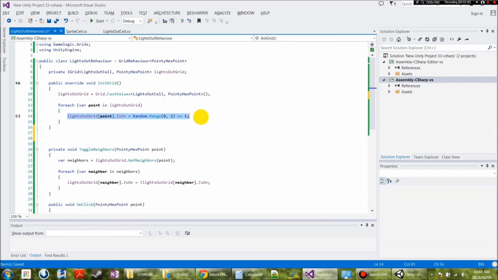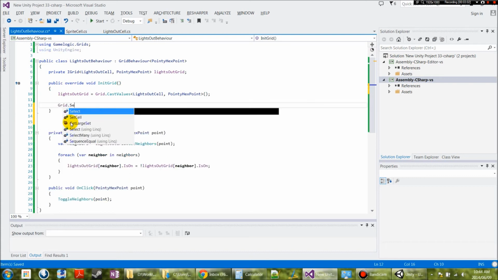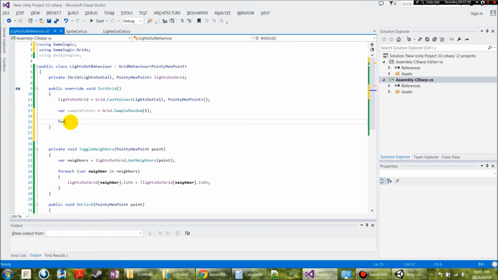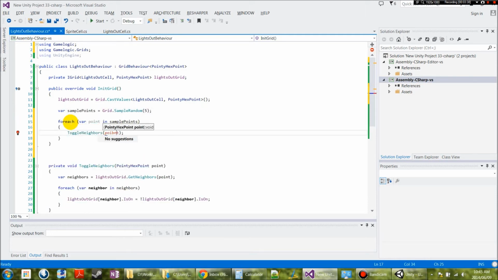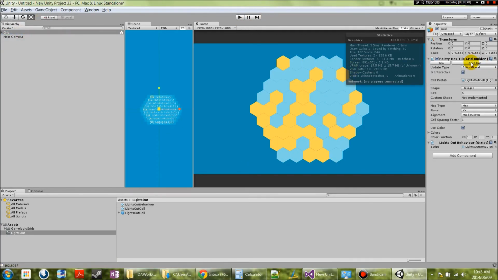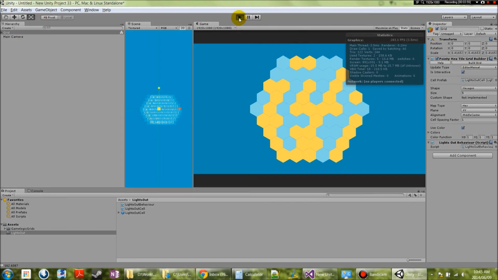Next, we change our random initialization code to use the toggle method instead, so that we know a pattern is solvable. For this, we select a random sample from our grid and simply take all those cells. Let's test. We see it's not working completely as we expect. We still need to initialize the grid properly.